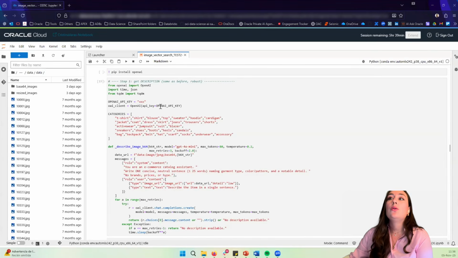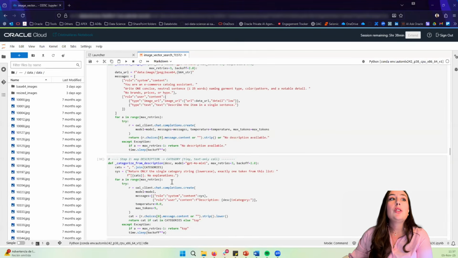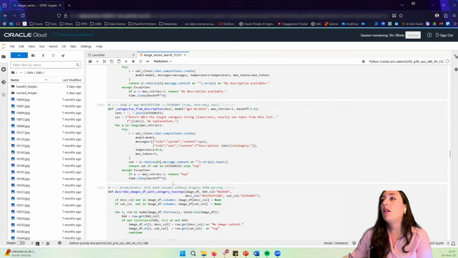And what is going to return, I send, of course, the function describe the image in base64, and what I'm getting as a result is a single neutral product sentence, for example, the garment type, the color, the pattern, and one notable detail, so we don't have prompts or any marketing language. Then what I am doing is to run a second very small text only call that is called categorize from description, and simply what it's doing is to map that sentence to one label from my predefined categories, like we have, for example, t-shirt, dress, sneakers, whatever.